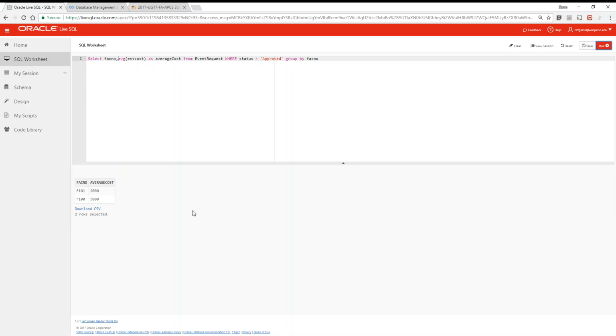So that's what group by is all about. It's about combining a bunch of rows, certain rows, into groups by some column. In this case, we were combining by that facility number column, and then getting aggregate information about that. So a sum of all of the things in those groups, or an average of all the things in those groups, something like that.